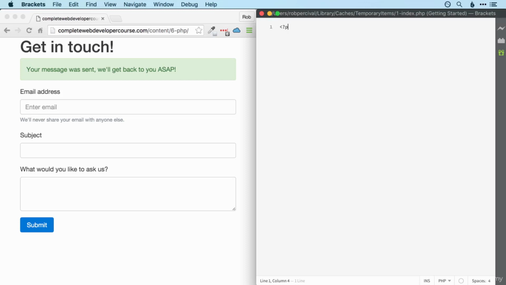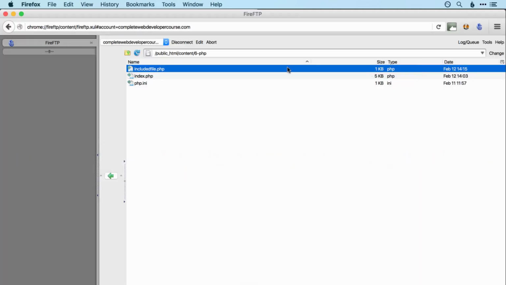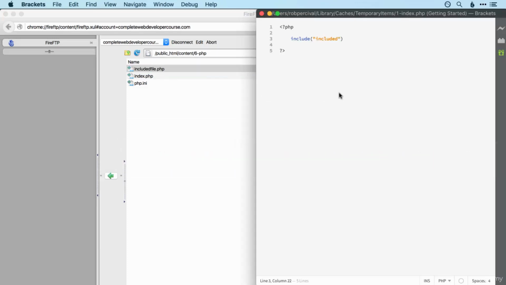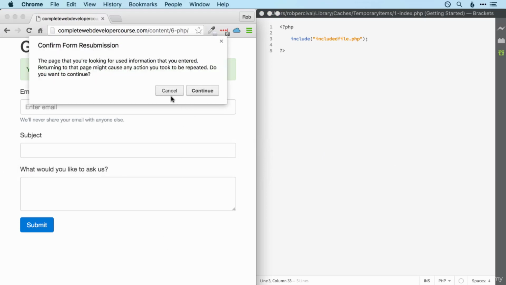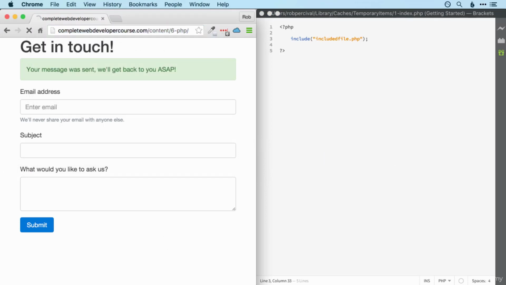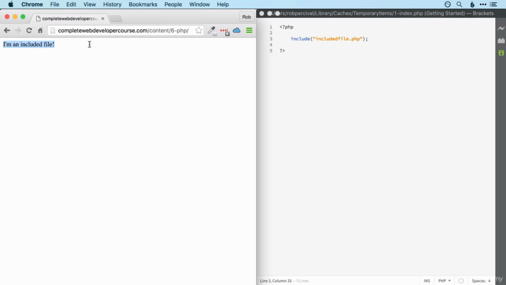And then all we need to do to include that in our main PHP file is use the include command. And then we just give the name of the file, includedfile.php. And then it will run the PHP code from that file. So let's see it in action. Nope, we don't want to resubmit the form. There we go.